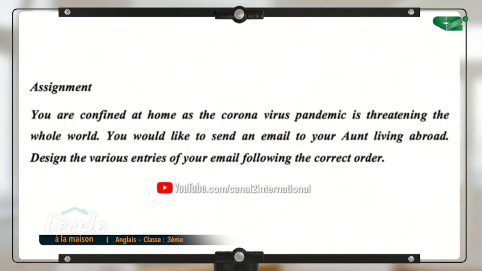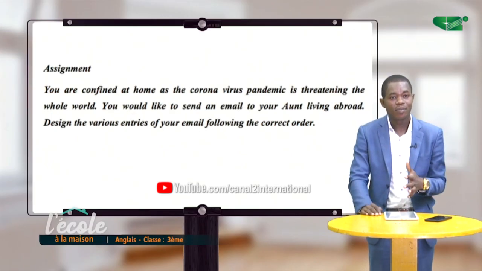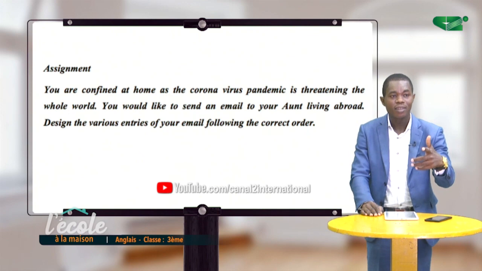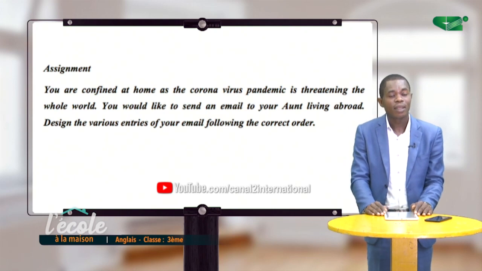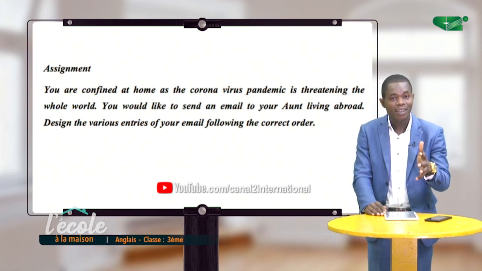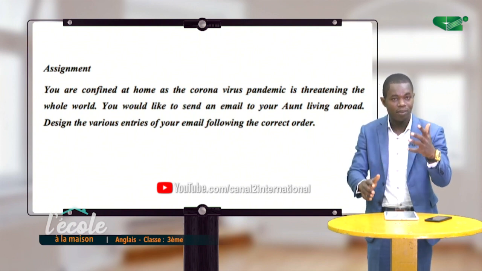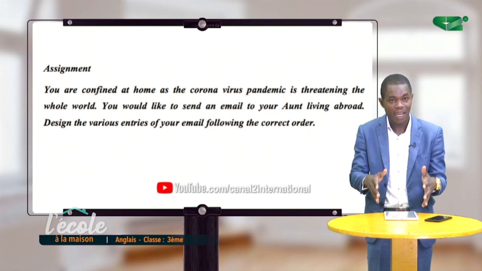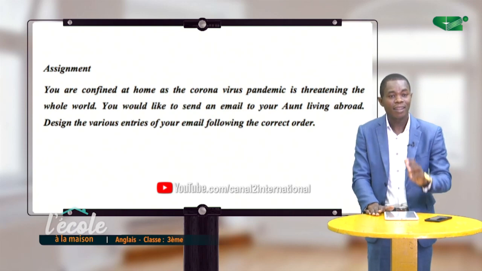You are in Cameroon and your aunt is living abroad. You should design the main entries of an email. Not only you should design, but you should correctly design, because there is a problem. We did well to mention that you should do it in the correct way. That is, the order should come up. You are supposed to pay great attention on the number of entries and their order.